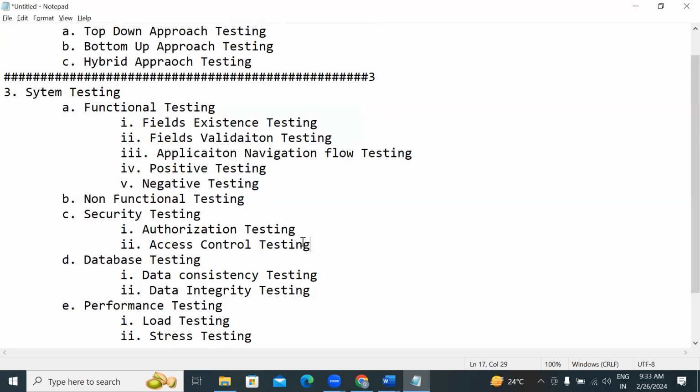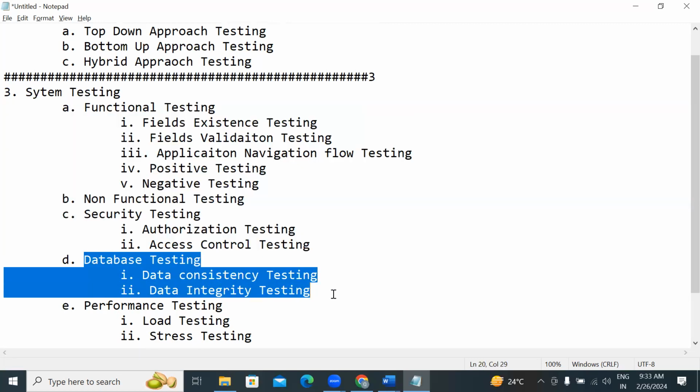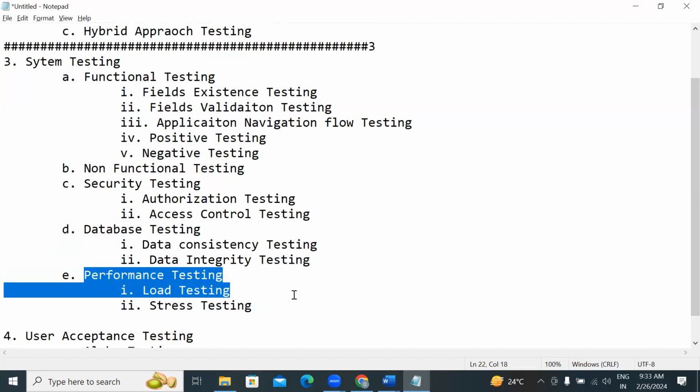So these three are mandatory. If you are a database tester, then you are involved in database testing. If you know databases well and you have concepts of database testing, then you are involved in database testing. If you know performance testing techniques with tools like JMeter or LoadRunner, then you are involved in performance testing.